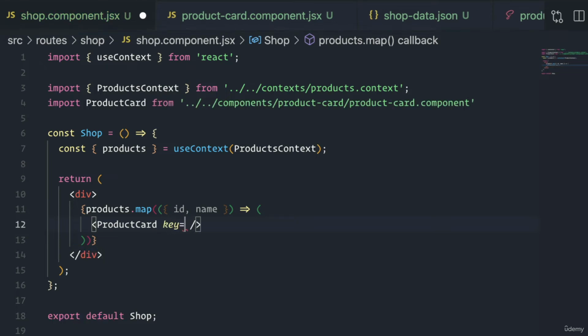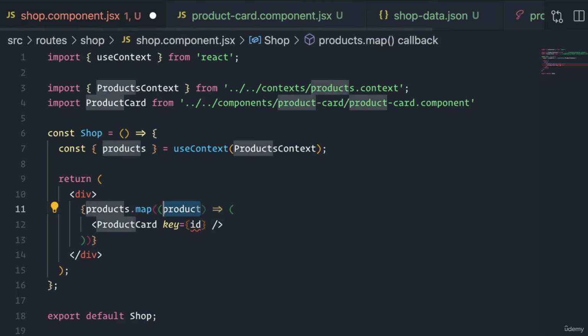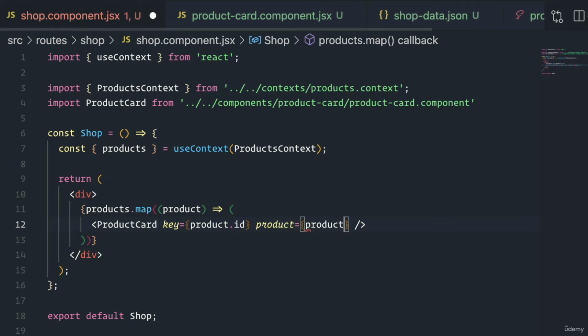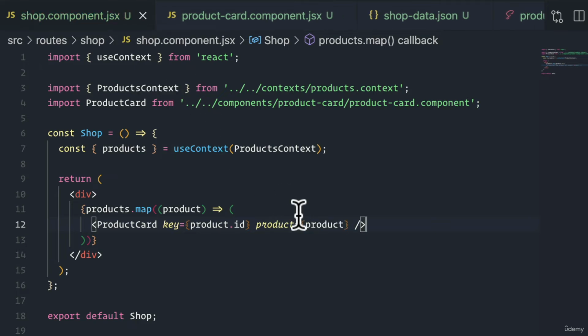And we're going to say the key is still the ID, but now we need the whole product. So actually we can't even do this. We just want the entire product because that's what our component is expecting. So I'm going to say product ID instead of just the ID destructured. And then I'm going to pass down the product as a whole into this product card.